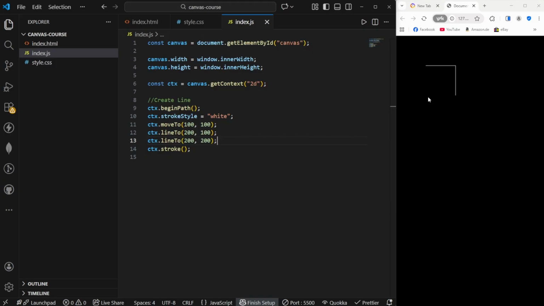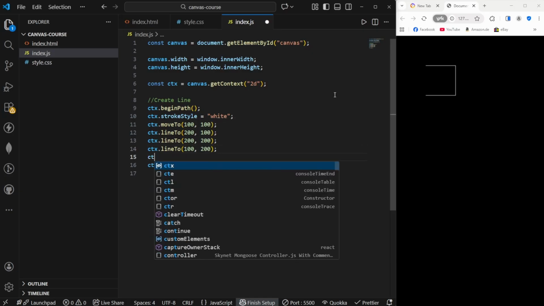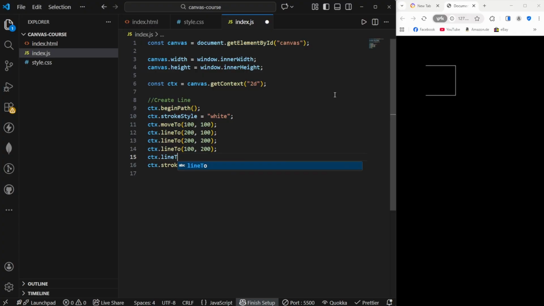Now let's also try to move to the left again. So we can just say ctx dot lineTo. We need to decrease our x value, so 100, and y will be 200, like so. And to create a rectangle now, we could just say ctx dot lineTo, and we need to go back to our initial value, so 100, 100. And this would be a rectangle essentially. So this is how you create a line.